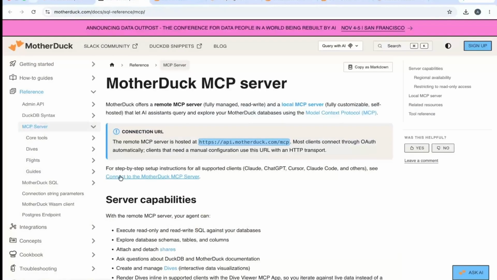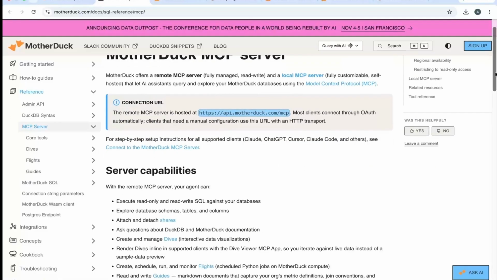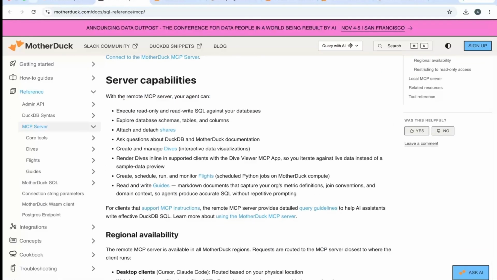So if I go to the MCP server here, this is the documentation provided by the MotherDuck team. With the help of a remote MCP server, your agent can execute read-only and read-write SQL against your databases. So we can even run queries. It can explore, it can attach or detach shares, it can create and manage dives, which we have already seen. And it can even create, schedule, run, and monitor flights, which is nothing but Python, any kind of ETL logic if you want to create using Python.